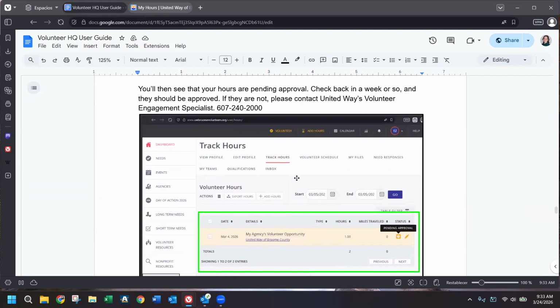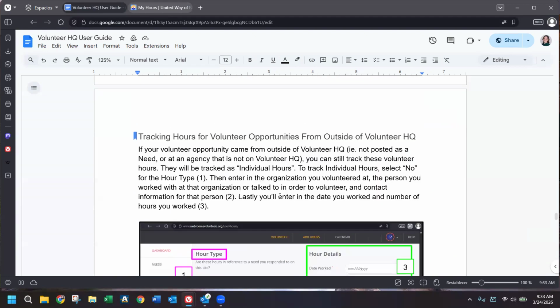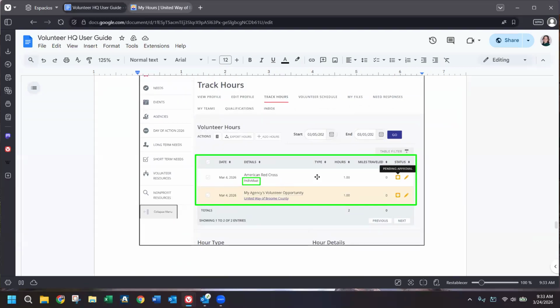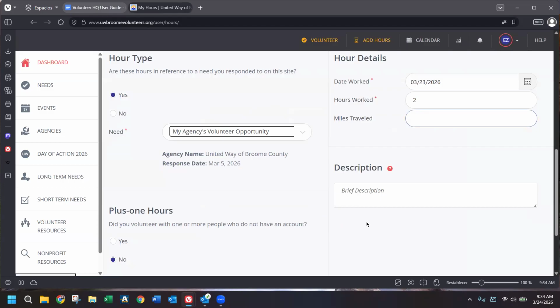Then it will send me a notification as Volunteer HQ's manager. And then I can reach out to the organization and say, hey, this person submitted hours. Did they volunteer for you? Can I approve them? I'll get a response and then I'll approve the hours. And then you can see they won't be orange, they'll be a light green, white, to say yes, that these hours were done. So that's what would happen if you volunteered through Volunteer HQ.